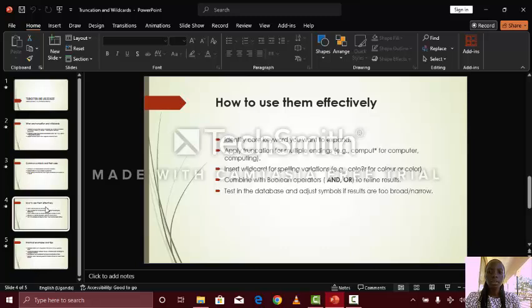Then we have how to use them effectively. How do you use truncations and wildcards effectively? Identify the keyword you want to expand. Women, for example, woman. You don't want to narrow down to woman only. You want to extend yourself to women also. You can then identify that as your keyword.